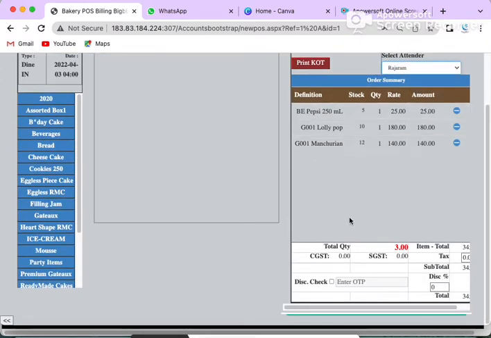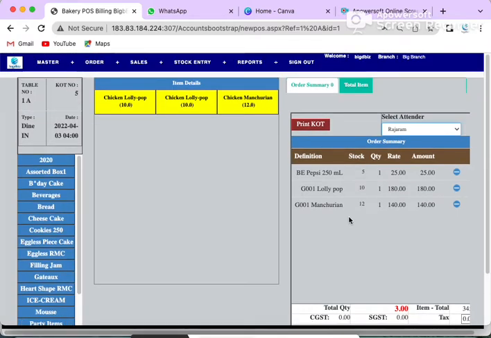This can be seen in your Android tab or Android phone itself. This is available in the Android app separately, or else if you want to use it in the system also, it's possible. As I showed in the admin video, we have the option in the Android app as well as the POS system.